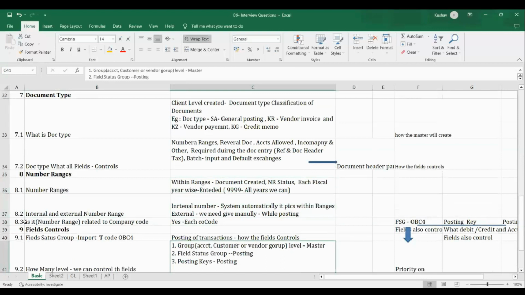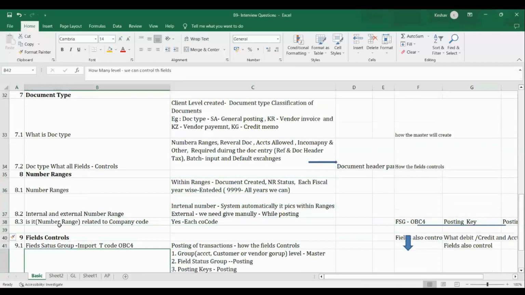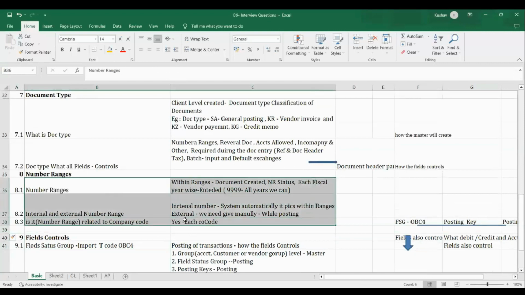Okay. Next, is the number range related to the company code, or is it common? I'm just asking to check understanding of the concepts. For a number range, I think it is common, sir. Company code level, but year specific. Year specific, yes, agree with you. Is it related to the company code or a common number range? Company code specific, sir. Yes, everyone do remember it is company code specific only.